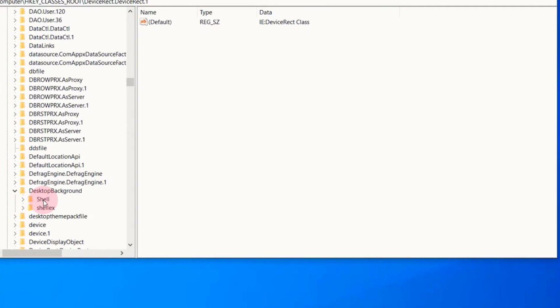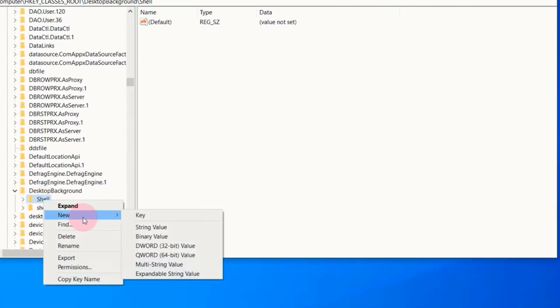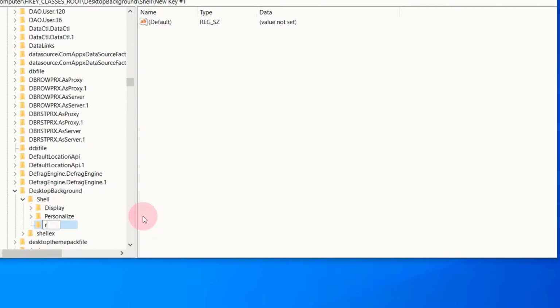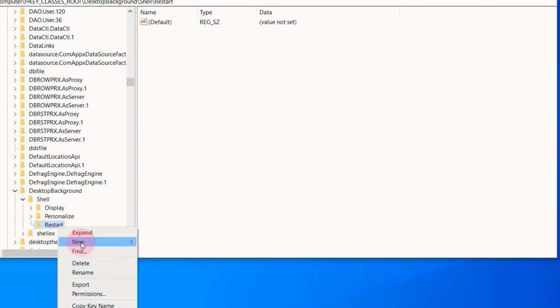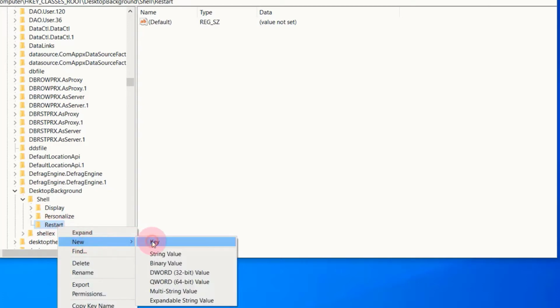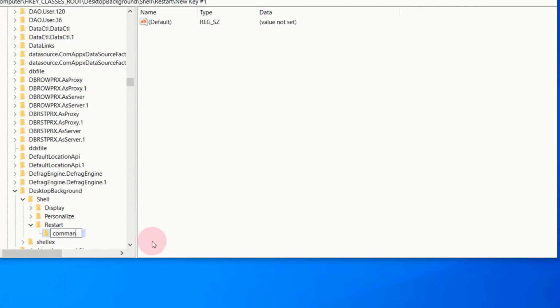Here right-click on Shell, New, then Key, and give a name to it, Restart. Now right-click on Restart, New, then Key and give a name to it, Command.